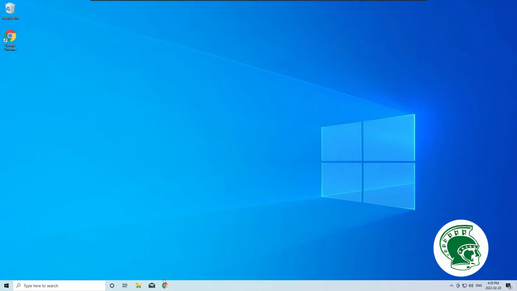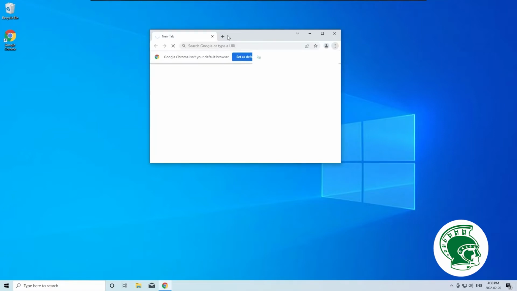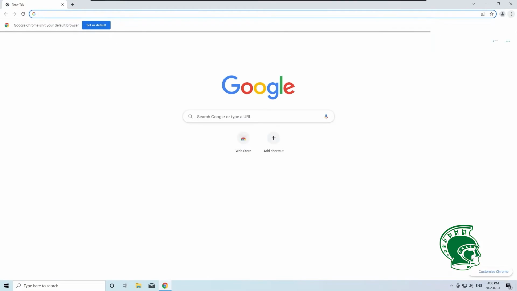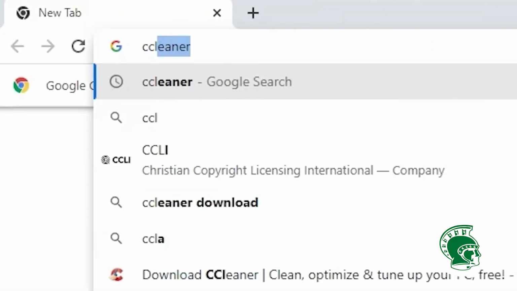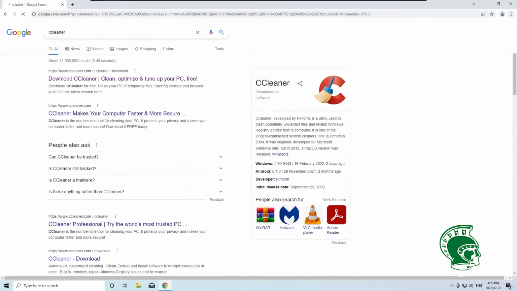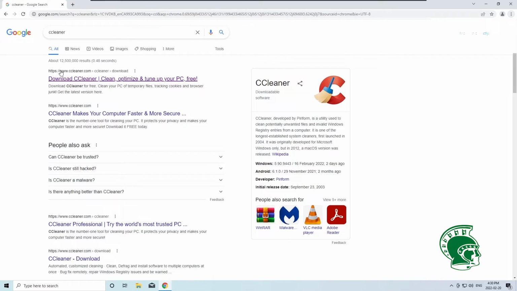So if you want to open up your search engine or your browser, I'm using Chrome, and then in your search bar, type in Ccleaner. So this is a software we're going to be using. I already have it pre-typed because I searched it before we began filming. But if you just want to click on that, the first one that shows up for me is just the download Ccleaner one.